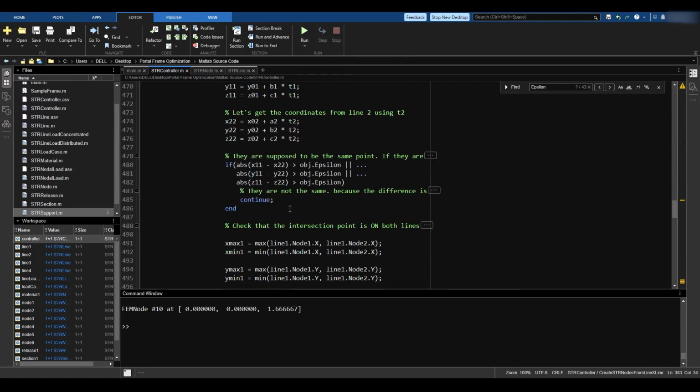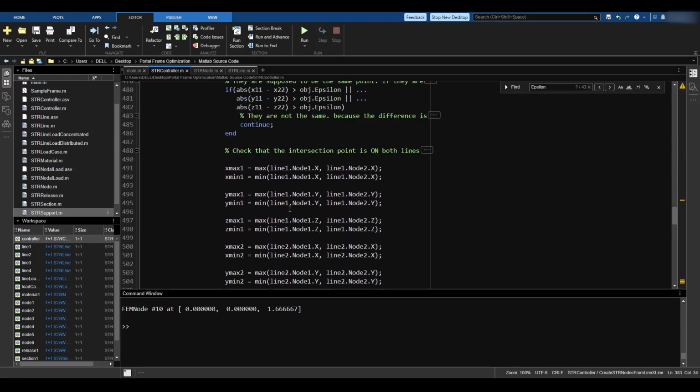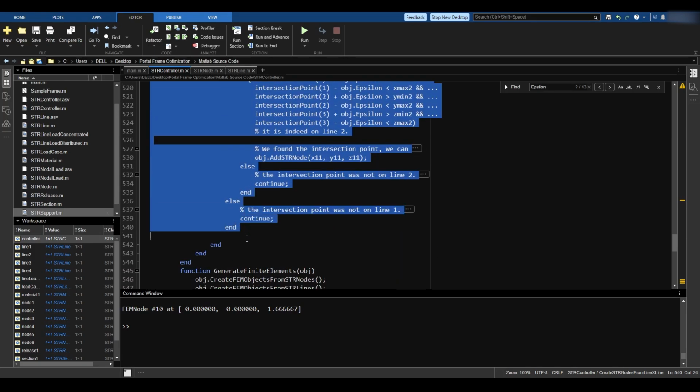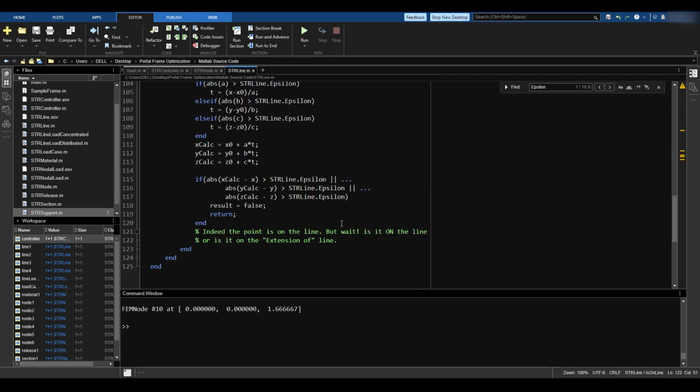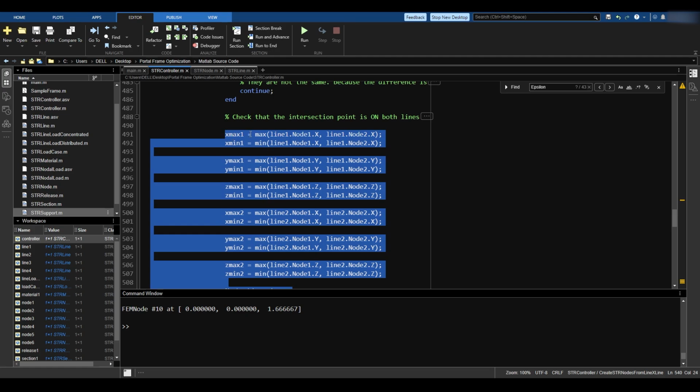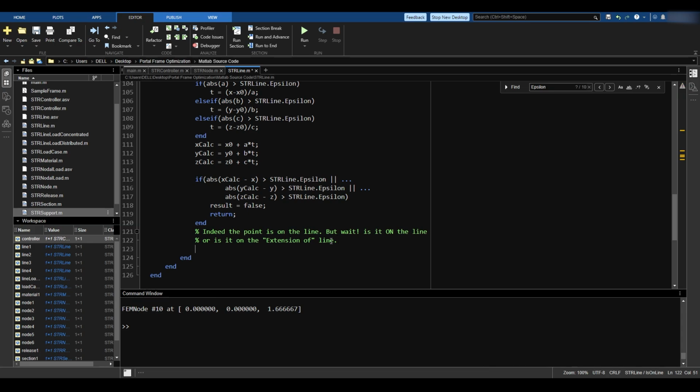I think I have done this before somewhere where I checked. Let's copy this check very quickly. This is the check for 2 lines. I'm gonna take it for 1 line. Let's go to strline. By the way, I went to the str controller and copied the xmax, xmin check when we checked if the intersection is on both lines. Now we need to check if it's only on that line.